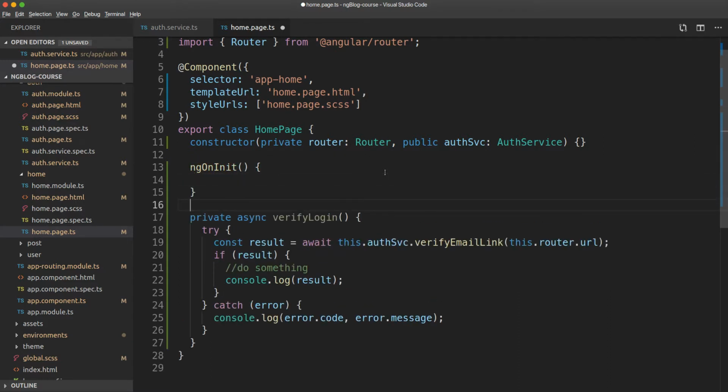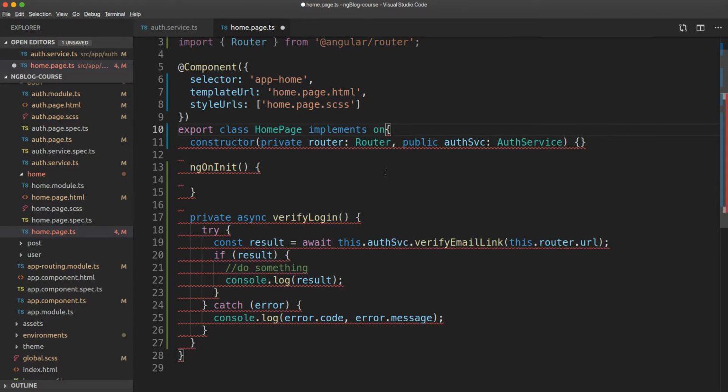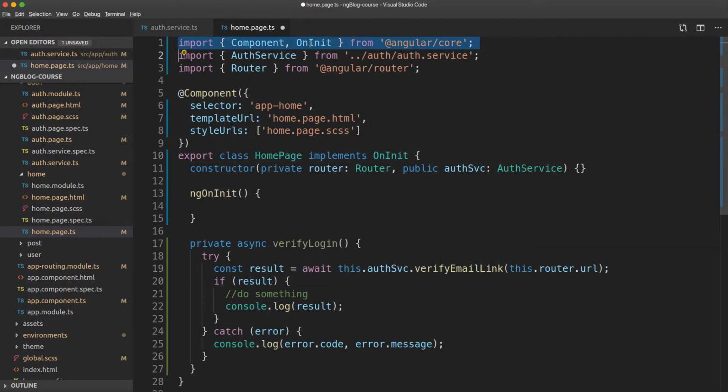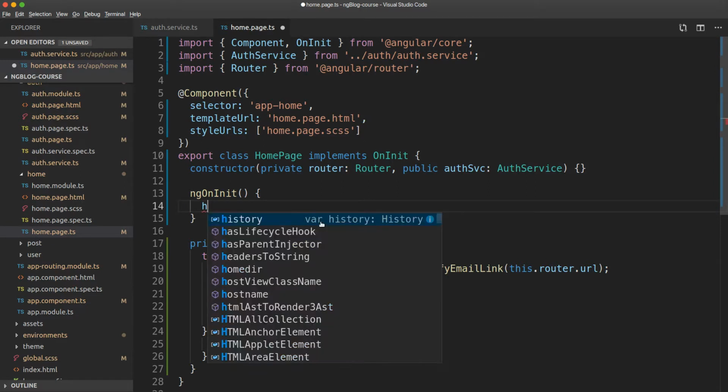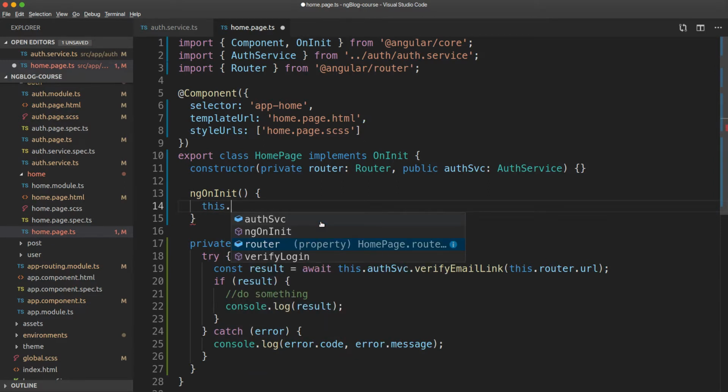And this will happen when the component is about to load. And for that, we need to implement on init. There you go. And got imported in here at the top as well. Don't forget. Now we can just do this dot verify login.